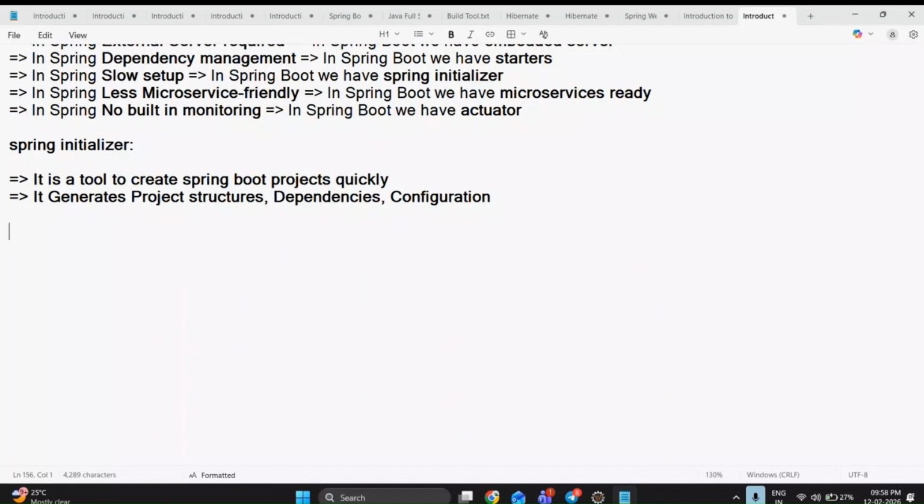So let me write what is an API first. So what is an API? This is a basic question. Before writing any code, first understand what we are building.